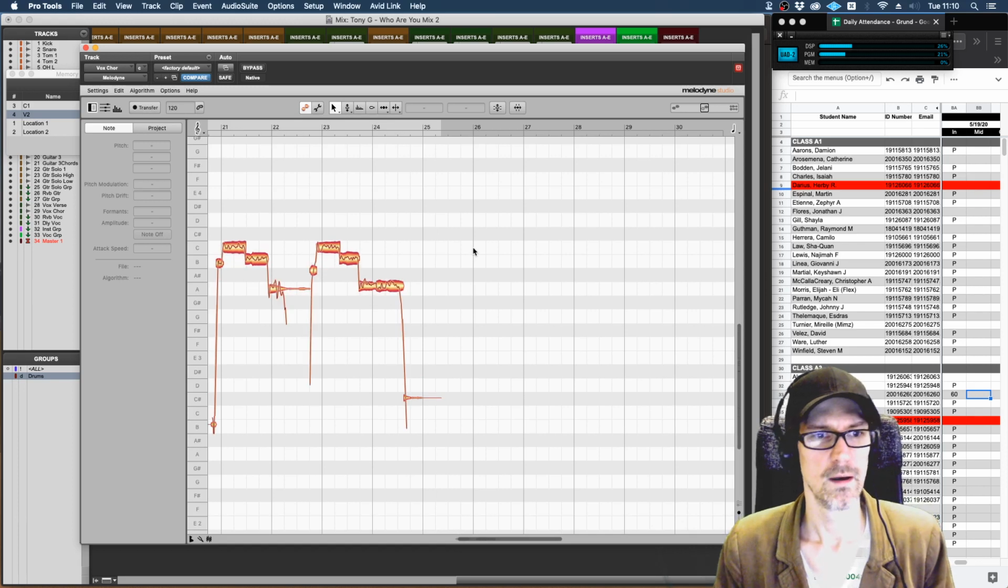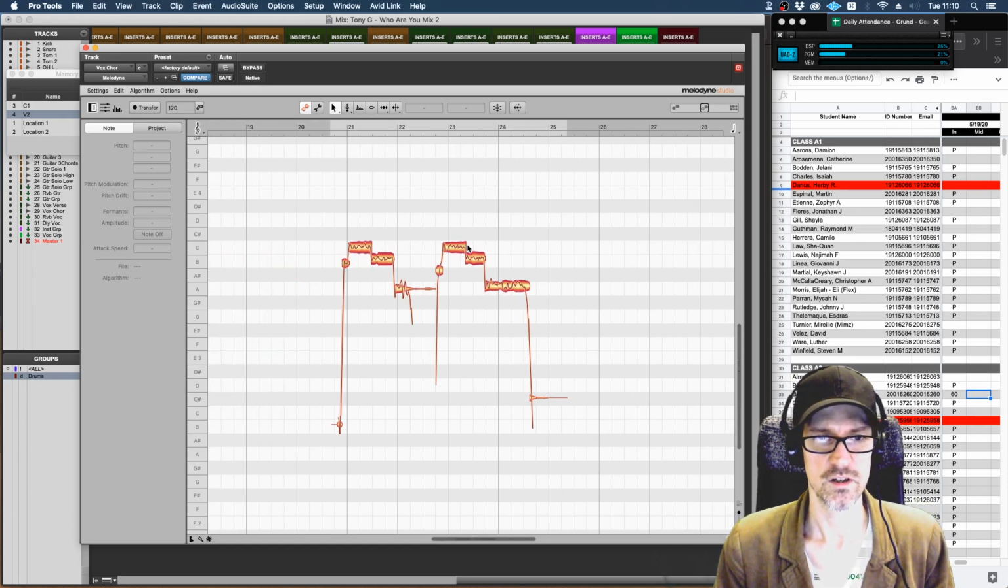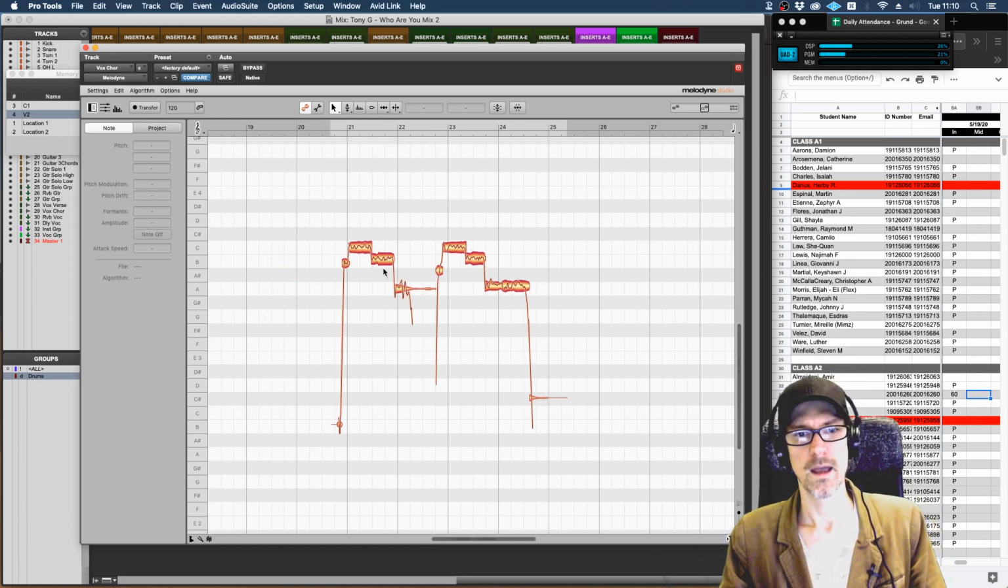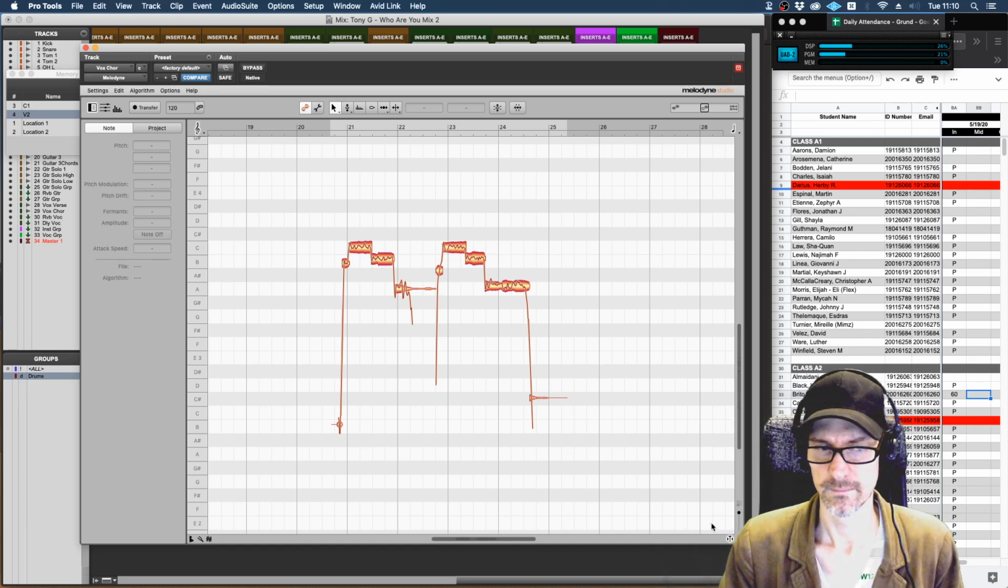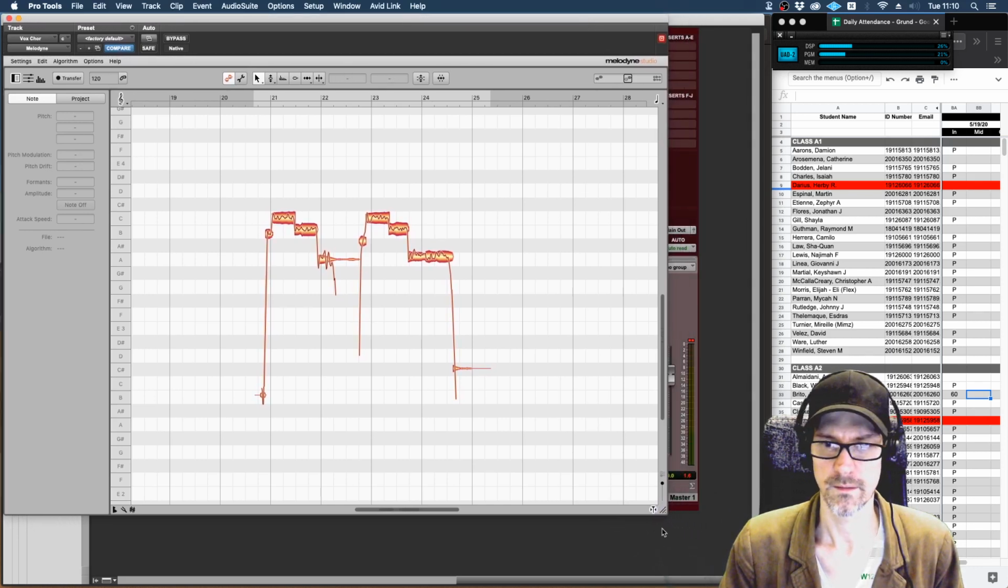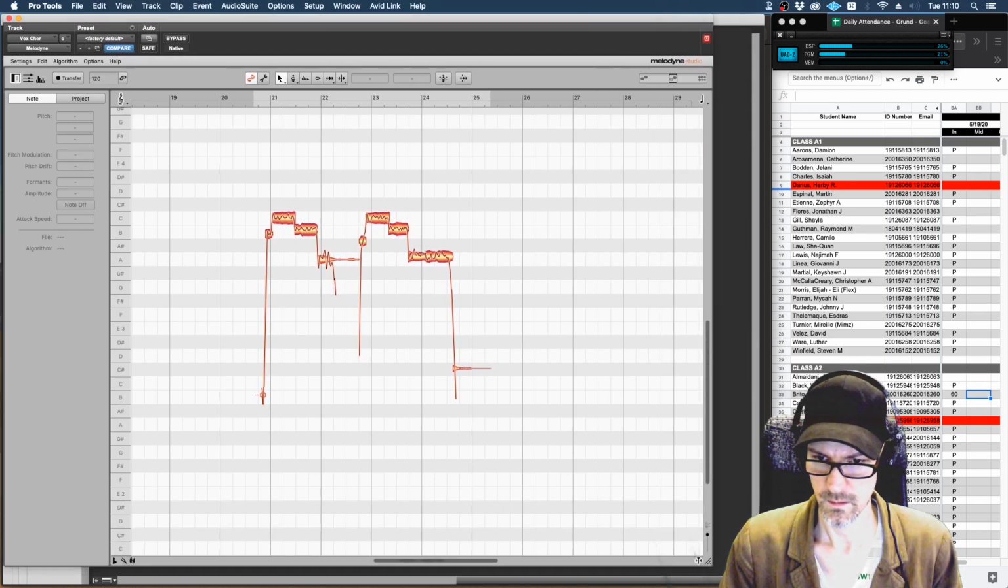Awesome, and I hit stop, and now it shows me my pitches. And we can see these are the pitches that this guy just sang. And this is how Melodyne works. I'm just going to make this as big as my screen here.